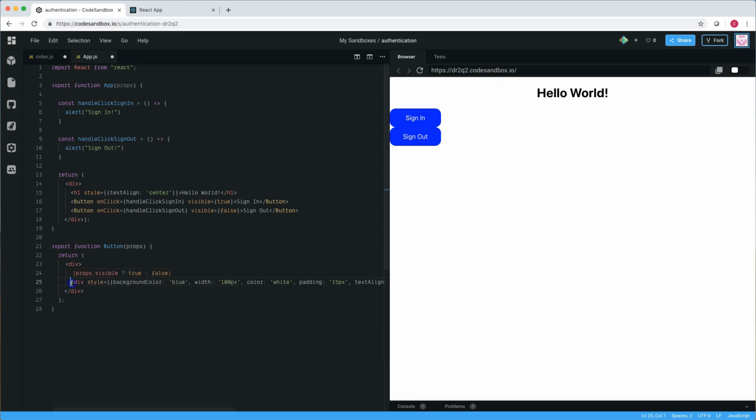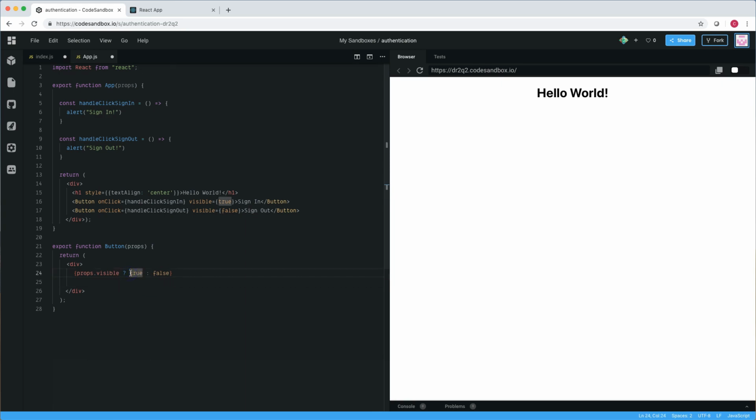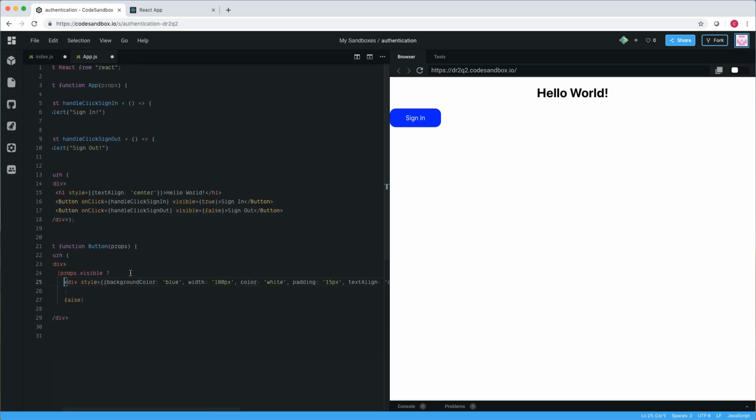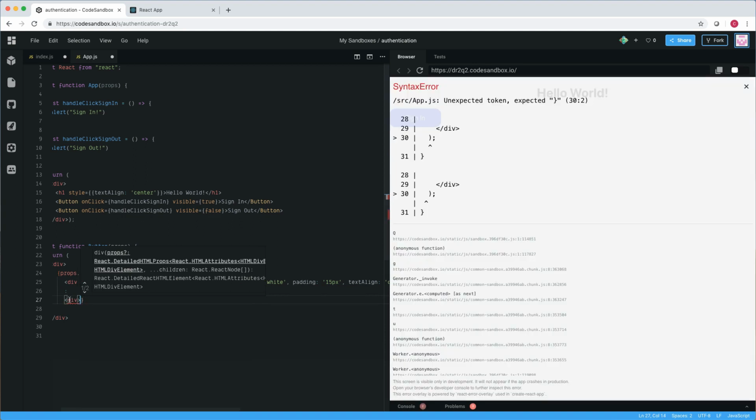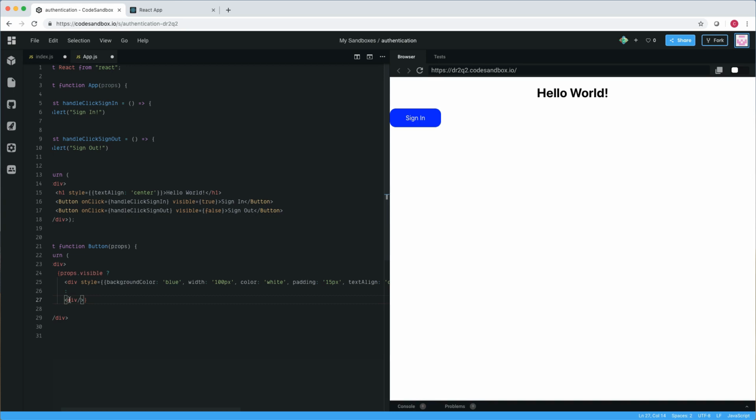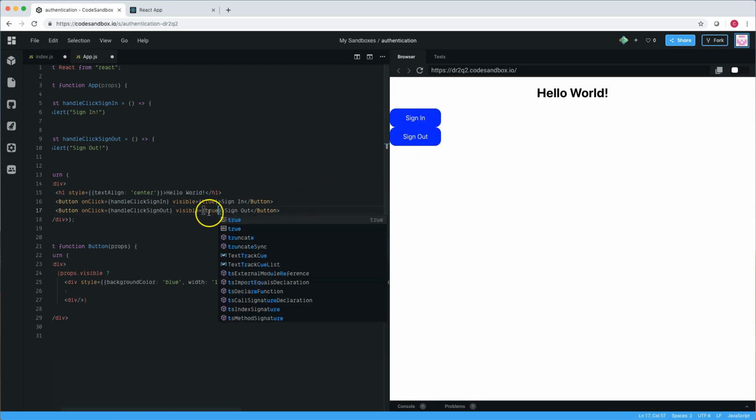So when it's true, what we want to do is display all of this. I'm going to move this down to a new line, that down to a new line, that down to a new line. Let's put our button here in the true spot. So now if it's visible, it's going to display that. And if it's not, then we just want it to return an empty div, like that. Okay, so there you go. So now the sign in button is appearing, the sign out button is not. If I change this to be true as well, now they're both appearing.